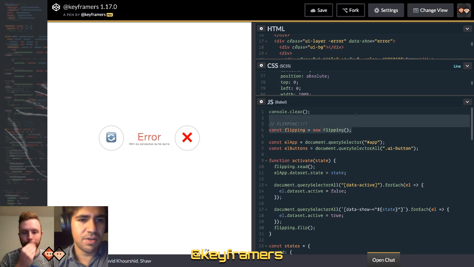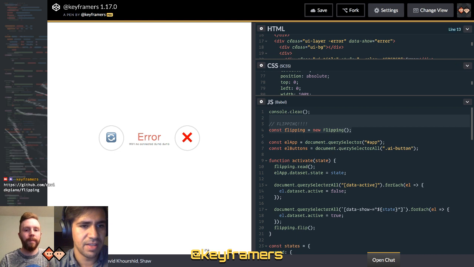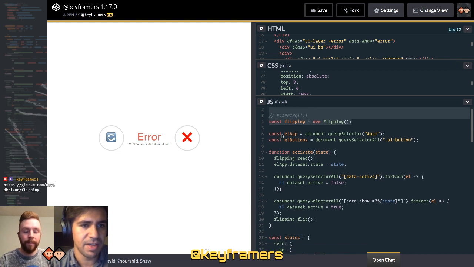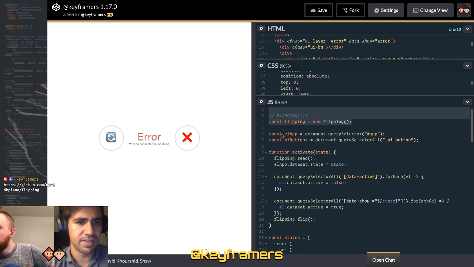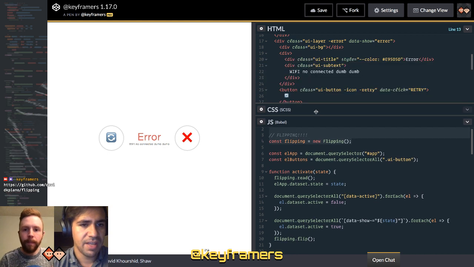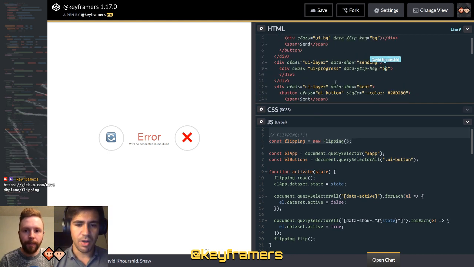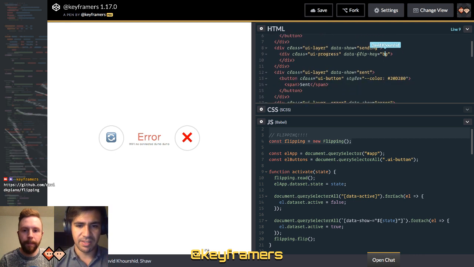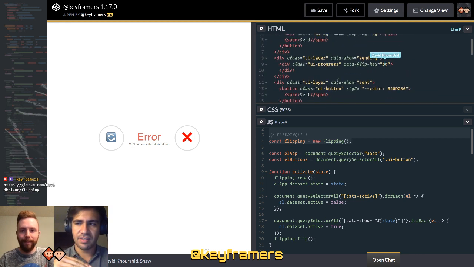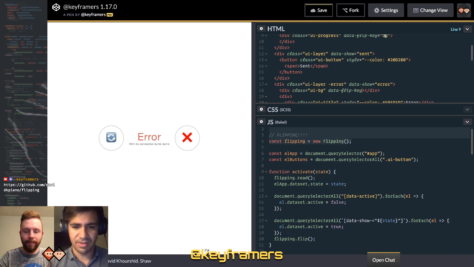Oh yeah, sure. So I used flipping, and I set the same data flip key for the UI progress, just to get its dimensions, and the UI buttons BG, which just stretches to fill the entire UI button, and the UI progress. So of course the UI progress is shorter and longer. Its height is smaller and it is longer widthwise. I probably could have found a better way to say that, but yeah.